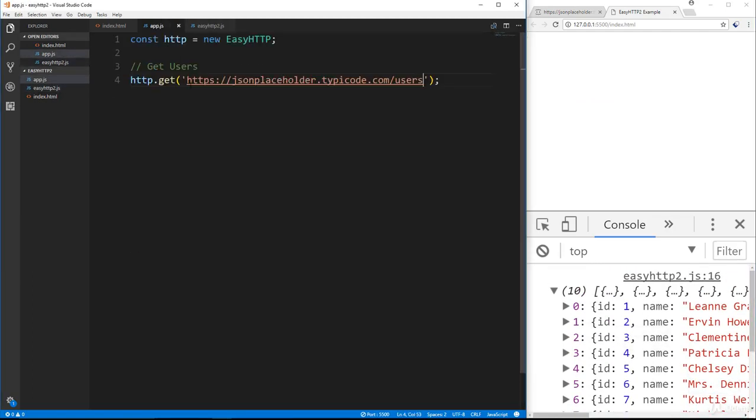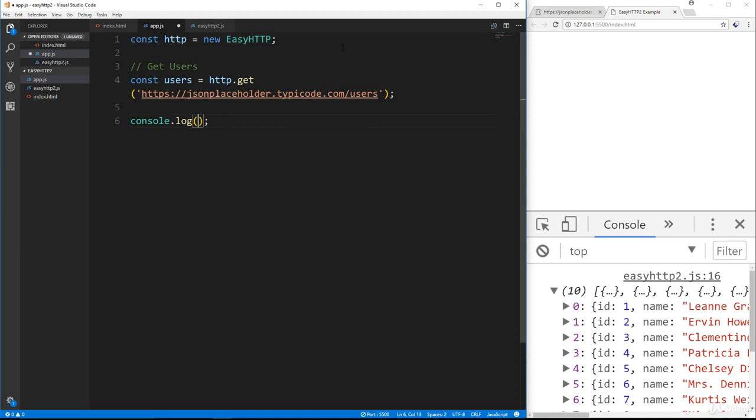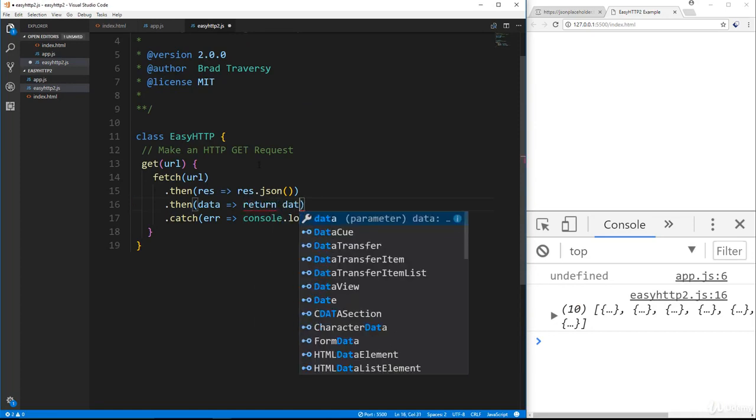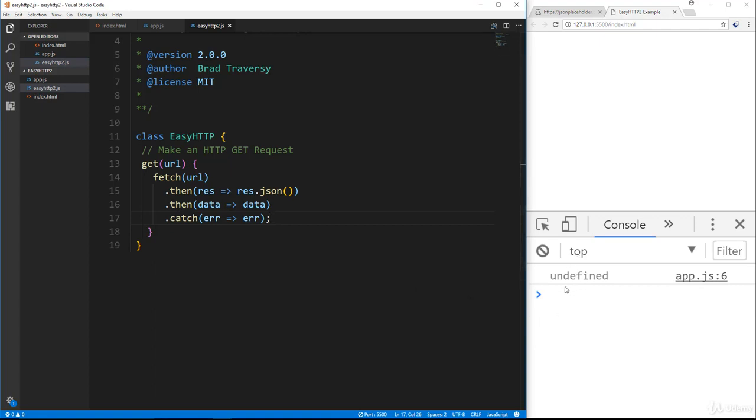Now, if we were to do this in a synchronous way and try to do const users equals that, and then console.log users, and then in the library, instead of console logging the data, return the data. Actually, we don't need to do that. We can just say data. Same thing with the error. And save, we get undefined.